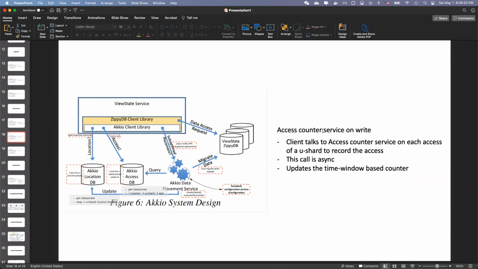So next one, let's talk about what happens on write. From the diagram, we can see there are two arrows. One is query and one is access, right? So the write is actually this path. The write means update, right? So I want to update the database only the arrow from the client application side, right?